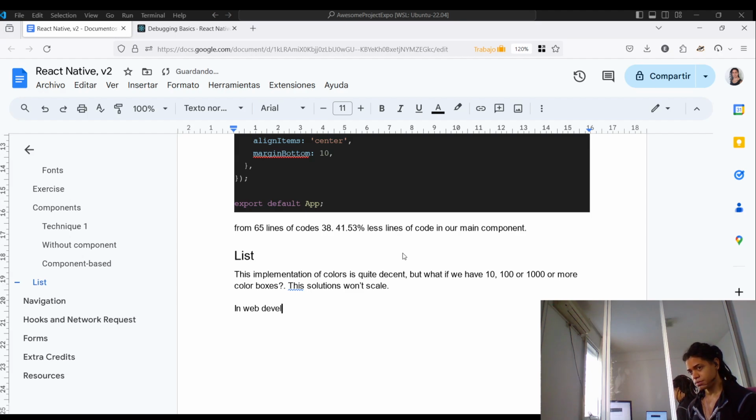In web development, you can use a map to display an array of elements. Exactly. So in web development, you can use a map to display an array of elements. And this is due to performance. In React Native, you shouldn't use map, due to performance.